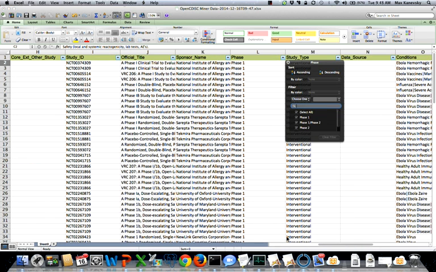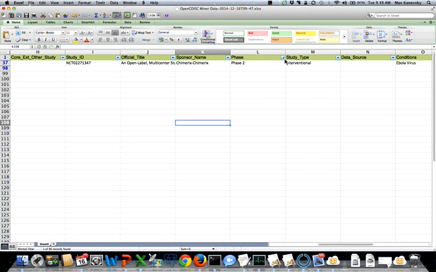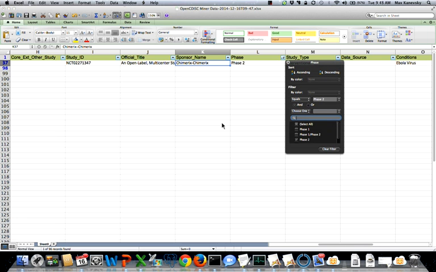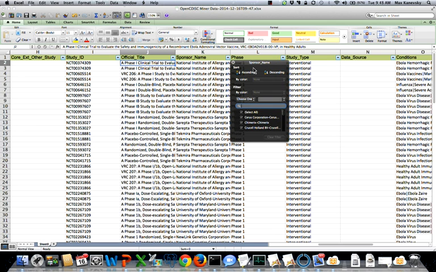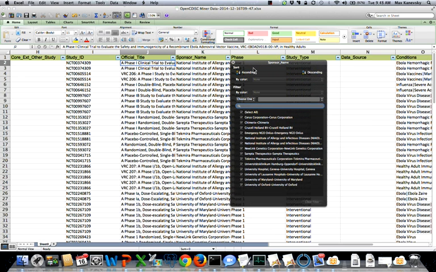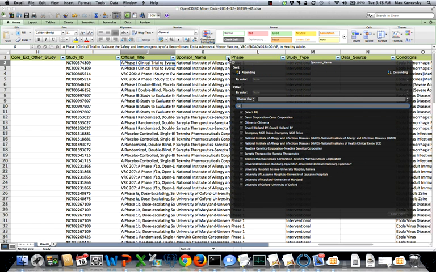So if I want to say, well, I only care about endpoints for phase 2 studies, then it's much easier to do in Excel. And you see we extract all the information that would be pertinent. So you have your types of studies, your official title of the study, and you also have the sponsors that are executing the studies.